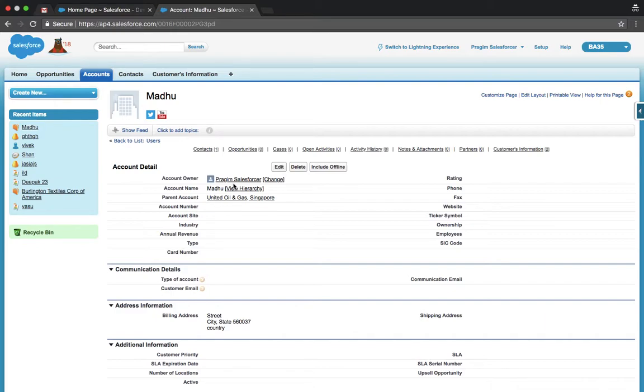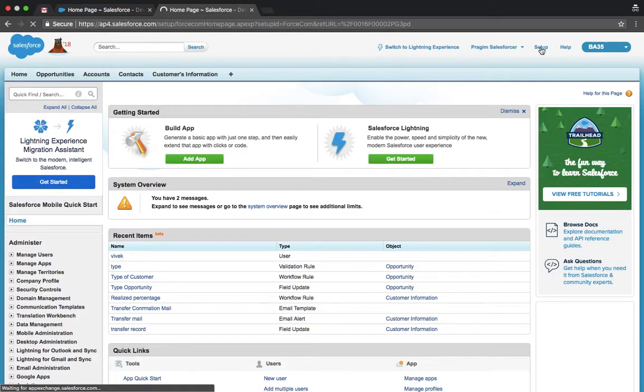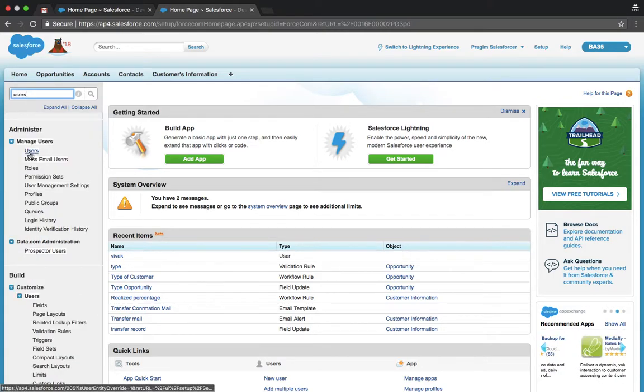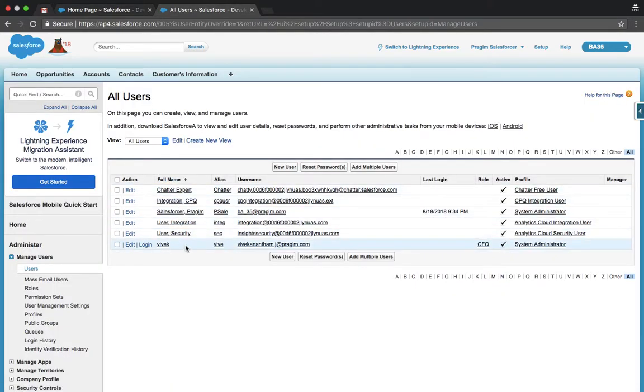Before going to data security, we will understand what other security we have. First we need to understand the base settings for objects. How do you get object level security? From profiles. There is a concept called profiles. If I see any user, Vivek also has the profile system administrator and Salesforce Present also has system administrator. They belong to the same profile.